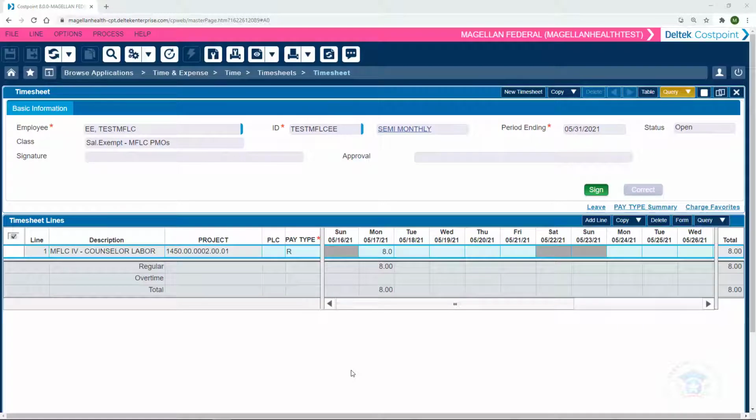CostPoint. Let's pretend that tomorrow, May 18th, 2021, we are taking leave, which has been already approved by our regional supervisor. Let's walk through the process of adding the PTO or paid time off charge code to our timesheet. Similar process as adding our labor charge code to the timesheet.